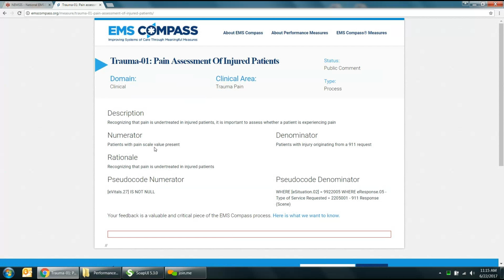So for you as a vendor at the local level, in your product, you know how to calculate this data for your customers because EMS Compass has provided the pseudocode to use for the numerator and for the denominator, all using NEMSIS elements and NEMSIS codes. So everyone can implement consistently. So there's where all the information is.